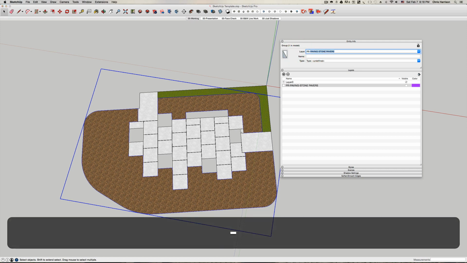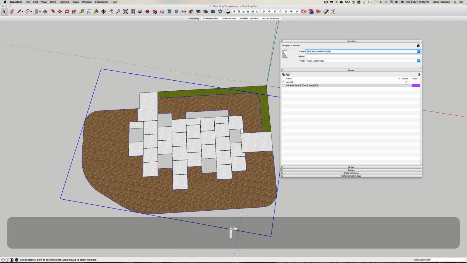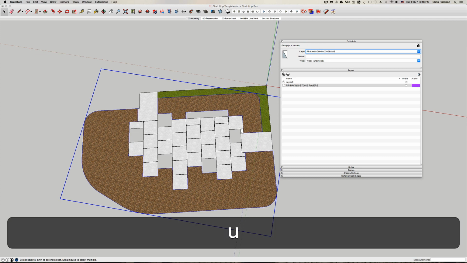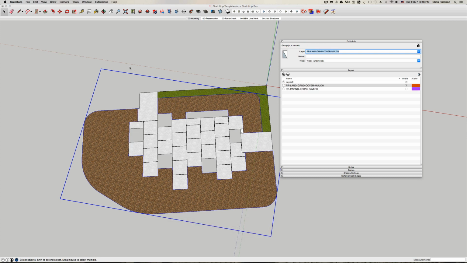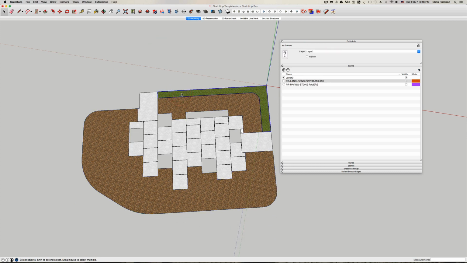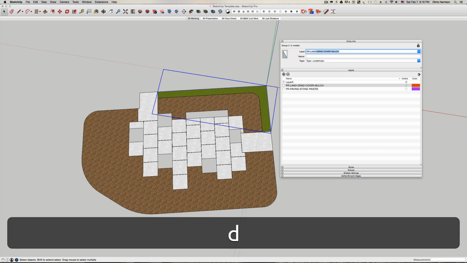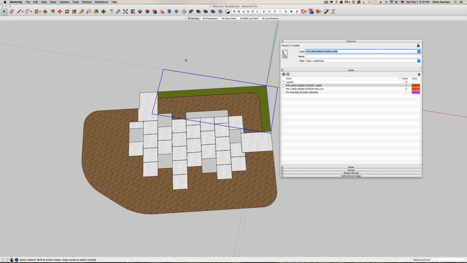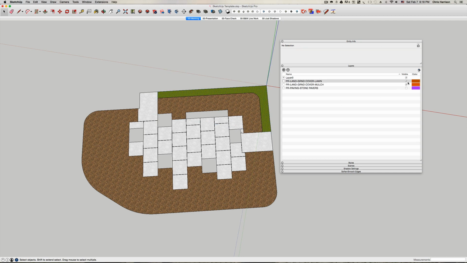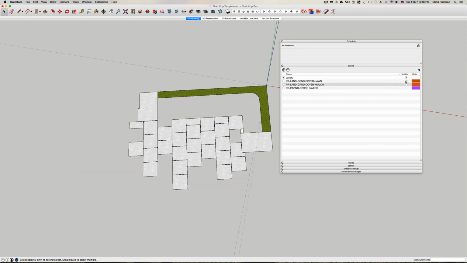I'm going to say that's PR. I'm going to say that this is like land. And this is ground cover. Right. And then we'll call this mulch. Alright. Same thing here. I'm going to make that a group. And when I have that, I'm going to say PR. Land, that is a ground cover, but this is going to be lawn. Okay, so now we can turn those things on and off.